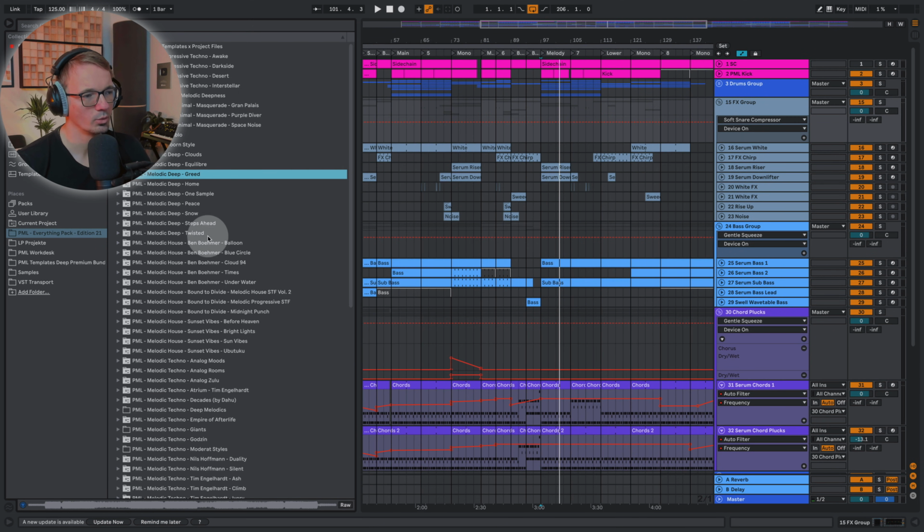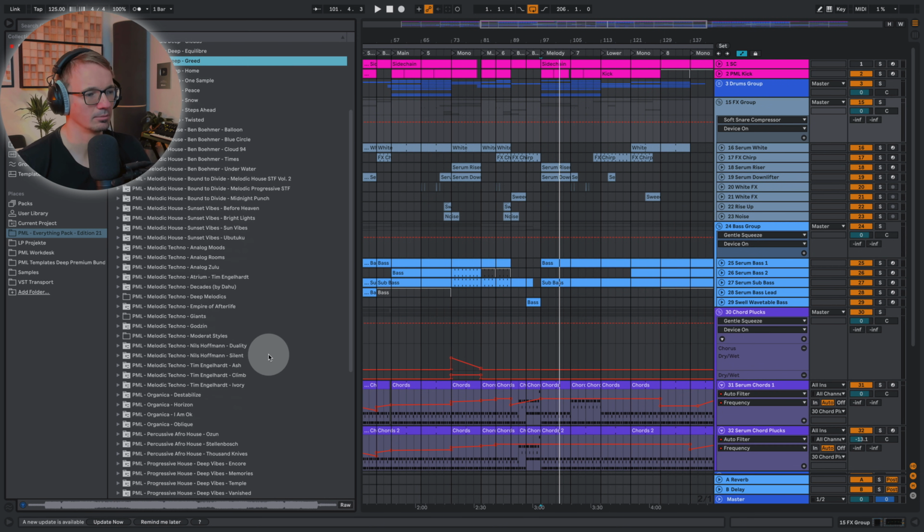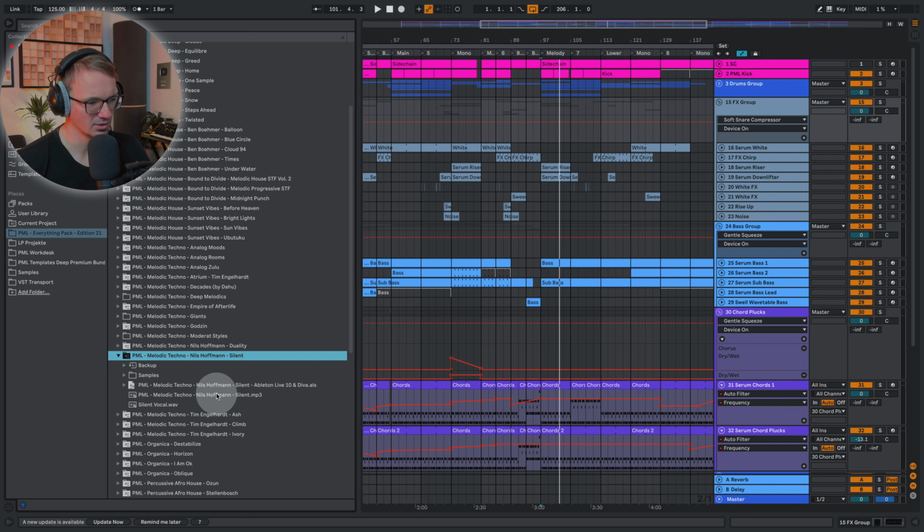Okay, so we also have the Ben Boomer templates here, and for example, the Niels Hoffman template here. What is this one using? It's using Ableton Live 10 and Diva. How does it sound?